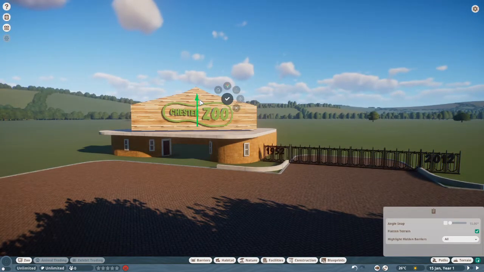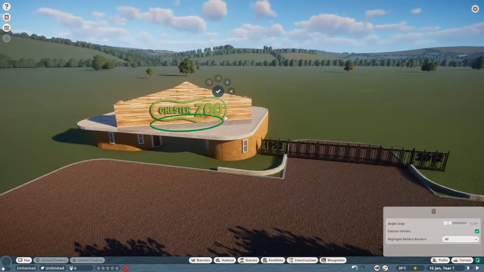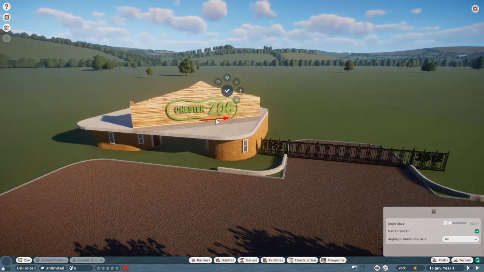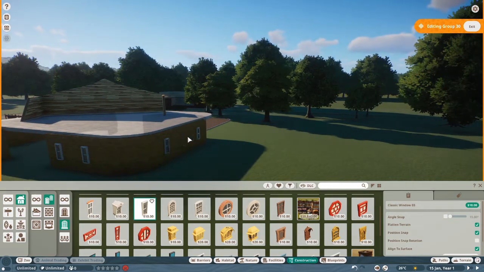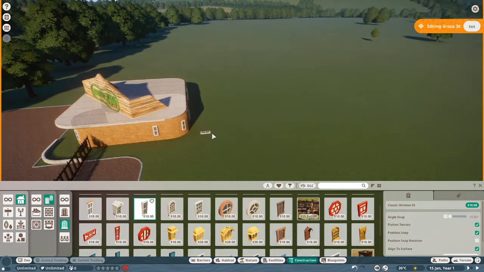As you can see, that looks so much better. Although, it doesn't quite level out there, which is a little bit annoying. I know there's probably a way to sort that, but I'm not that great of a builder.